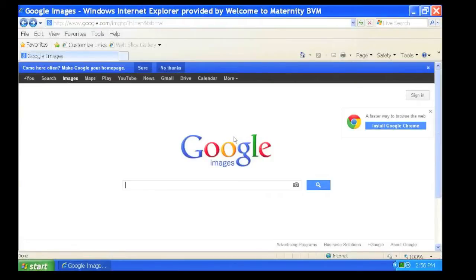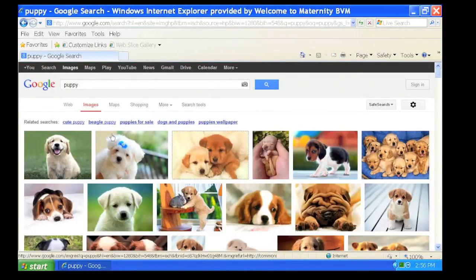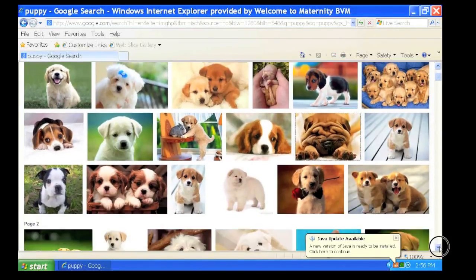You can use the internet to find several different kinds of pictures. For this demonstration, we will be using the Google Images search engine. After typing in what you want to search for, hit enter, and you will see all sorts of different images posted on the internet.